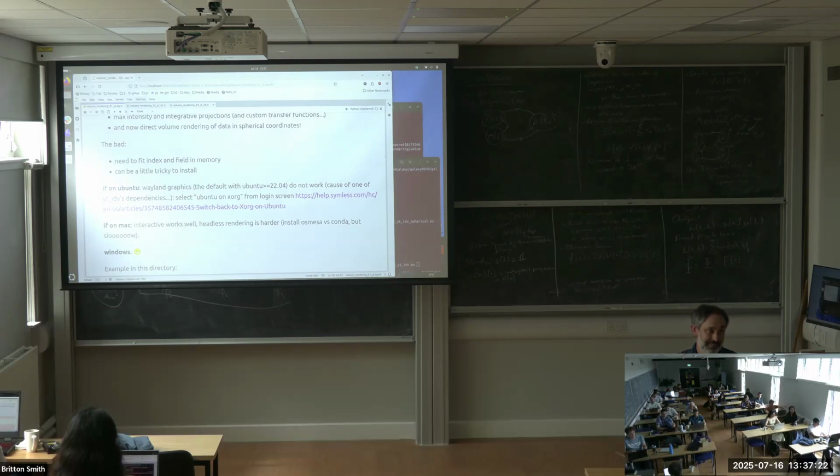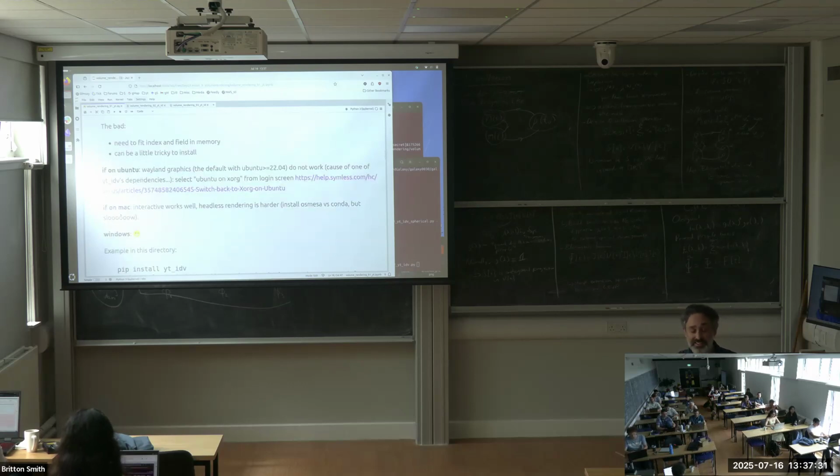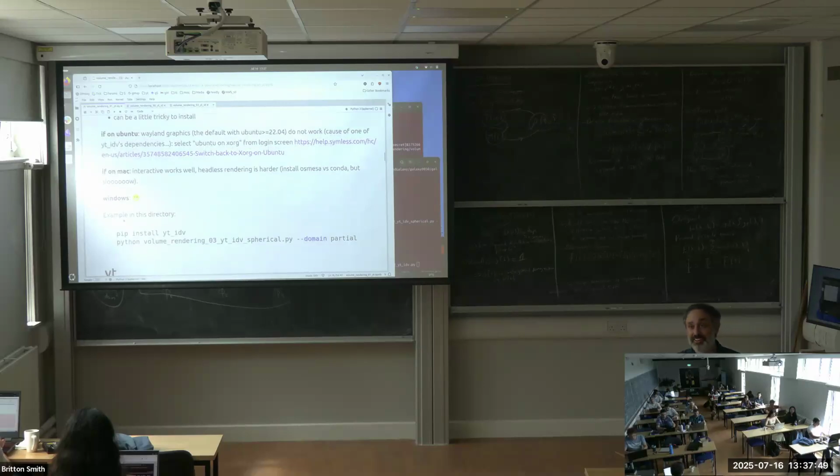I forget which of our dependencies it is. It's the Glue, maybe? One of GLE. It seems to work pretty well on my Mac, as far as I can tell, in terms of the interactive stuff. Headless rendering, I have not gotten to work very well on my Mac, mainly because it relies on installing other packages, which are kind of tough to install on Mac. I have had some success installing those via Conda, but then it runs pretty slow. Windows, I have no idea, never tried it. So if you have a Windows machine and want to try it, let me know how it works.